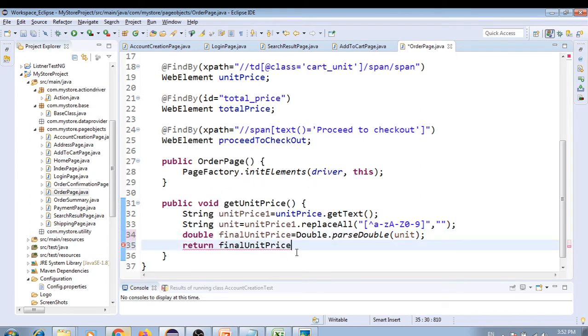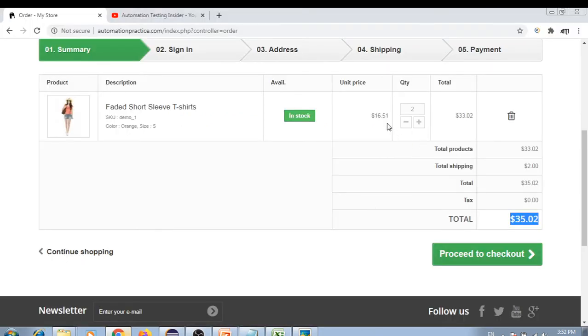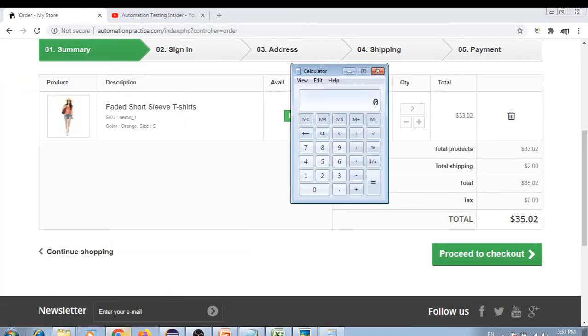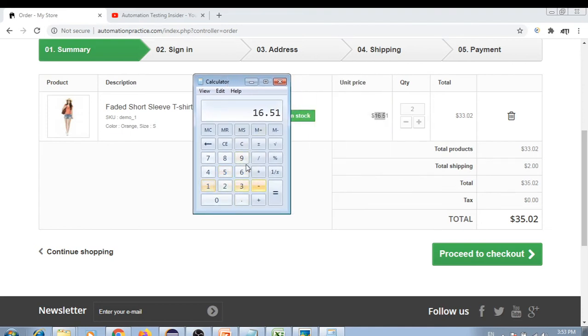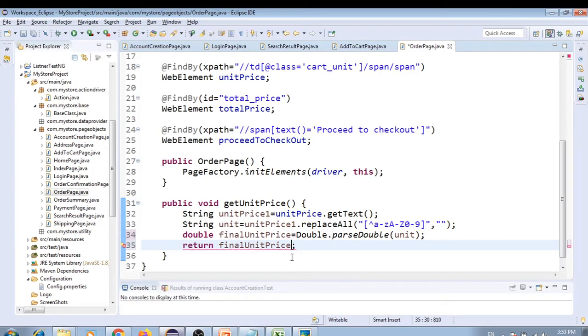And one more thing, guys, we'll get 1651 for this, because it will remove the dot also. But we want 16.51, so we'll divide that by 100, and we'll get 16.51. So simply we'll return that, and this method will return double.